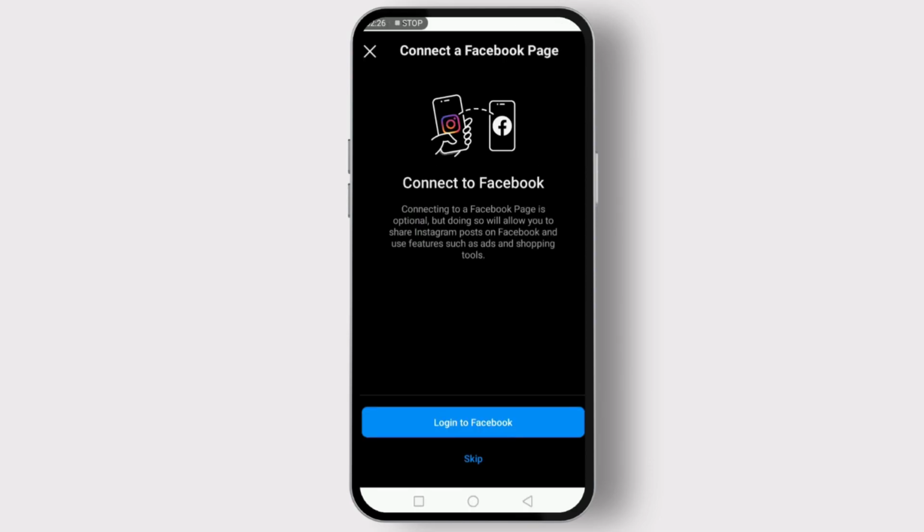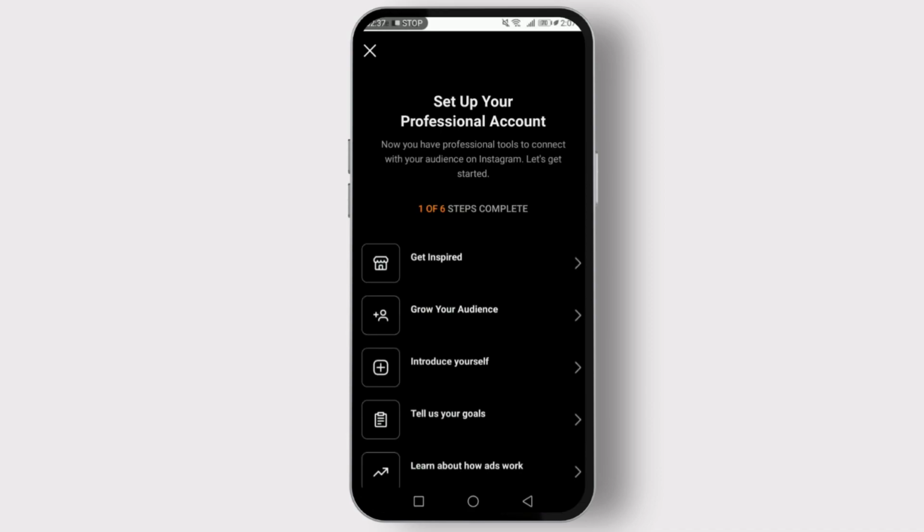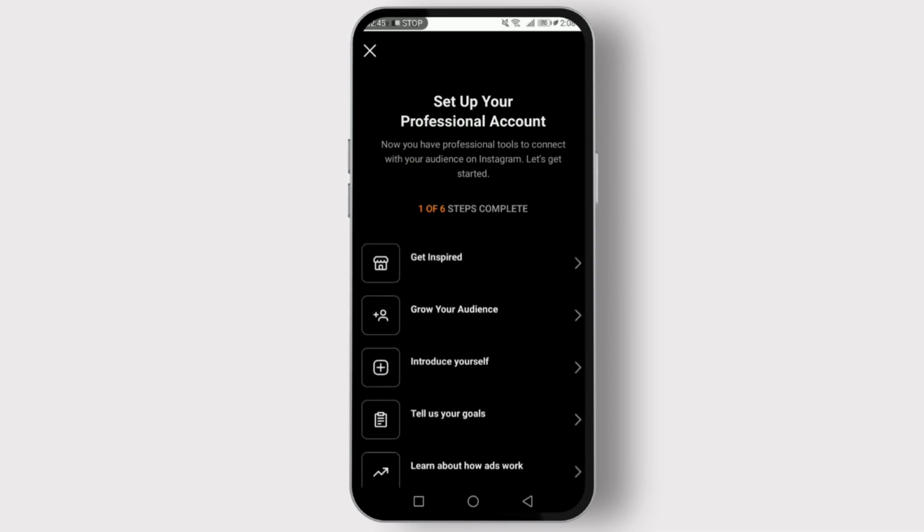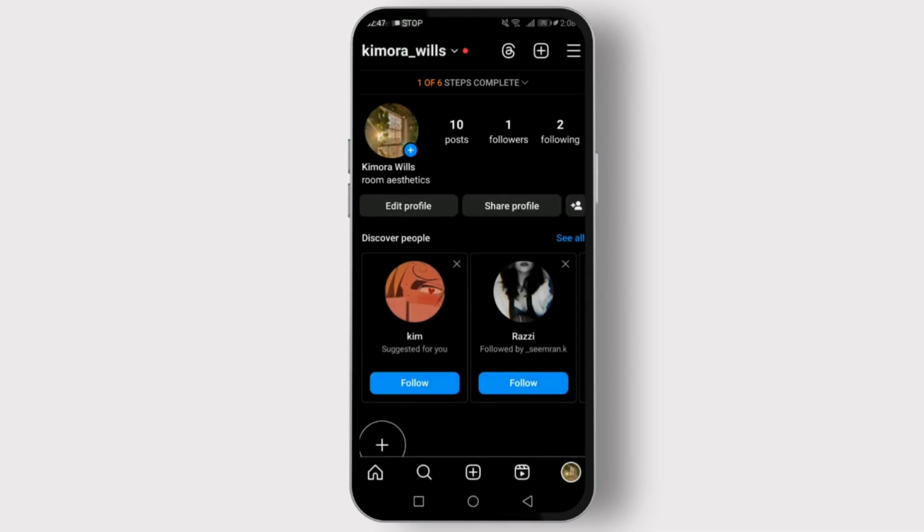Instagram will then ask if you want to connect to a Facebook page. This is optional but can be beneficial if you can manage a corresponding Facebook page for your business. If you don't have a Facebook page or don't want to connect one at the moment, just select skip. You can always add or create a Facebook page later, and that's it. Your Instagram account is now switched to a business account.